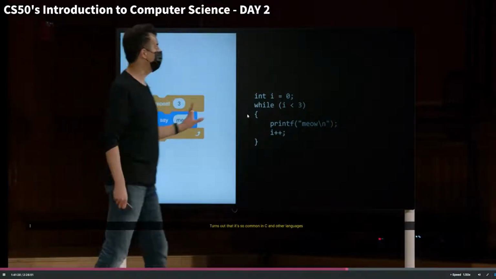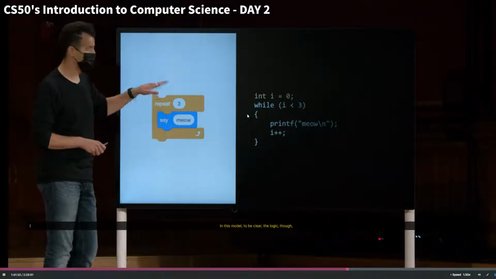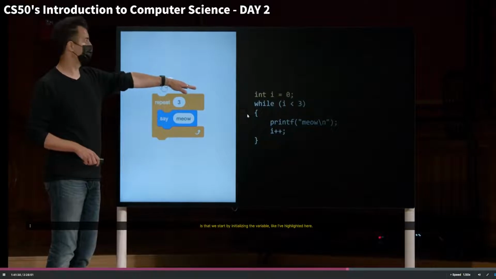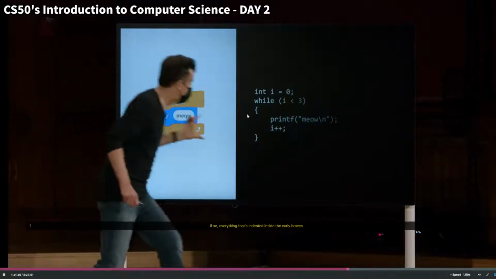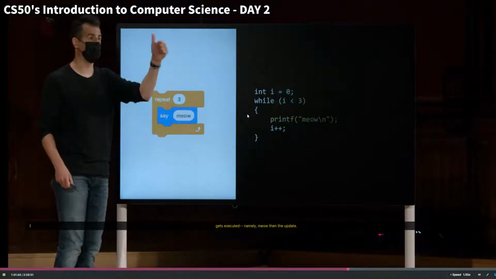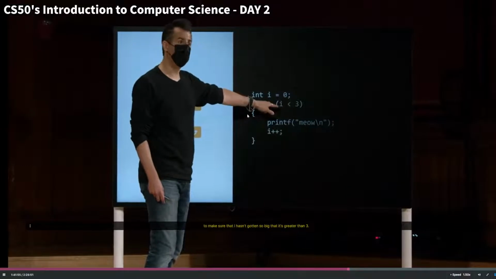Turns out that it's so common in C and other languages to do something finitely many times, there's a couple of ways to do it. In this model, to be clear, the logic is that we start by initializing the variable, like I've highlighted here. We then ask the question, is i less than 3? If so, everything that's indented inside the curly braces gets executed, namely meow, then the update.